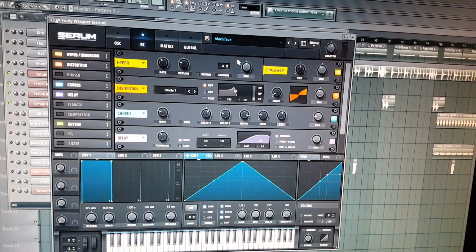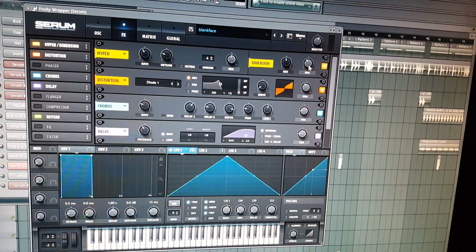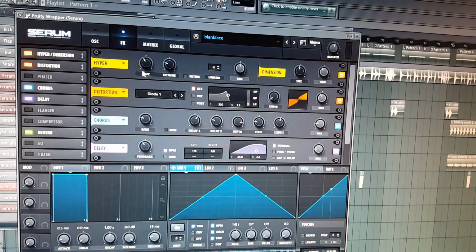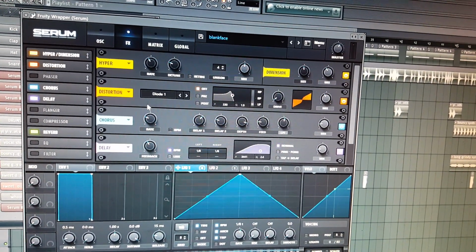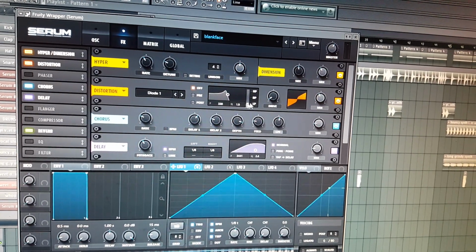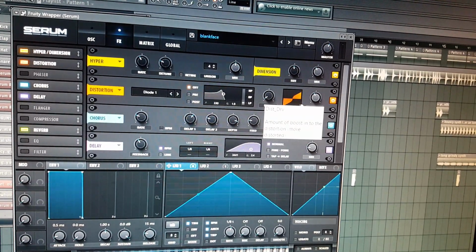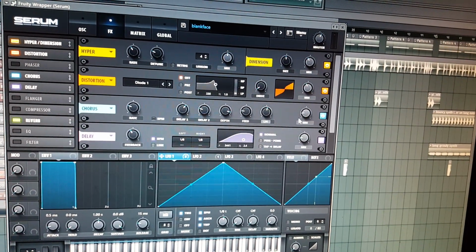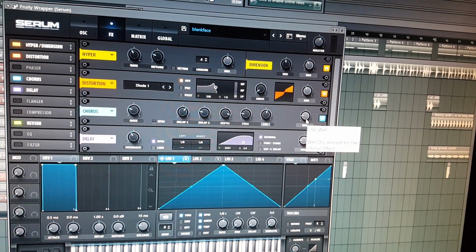I've got hyperdimension on. I only turned the mix up just a little bit below medium here. I didn't really adjust anything else here. Just left it the way it was. Turned on my distortion, put the diode one. The drive is almost all the way down. The mix is just under halfway as well. I've got chorus, which is really low also.